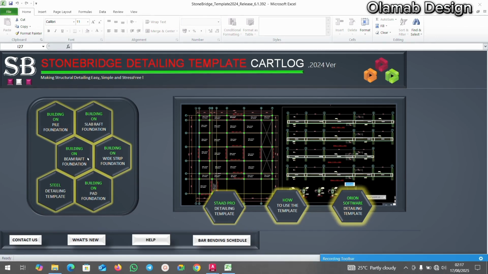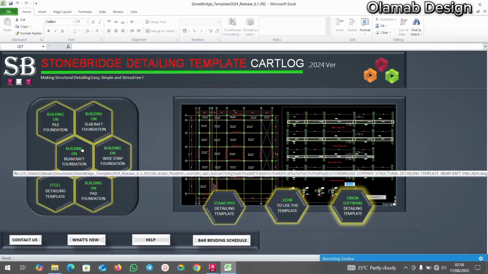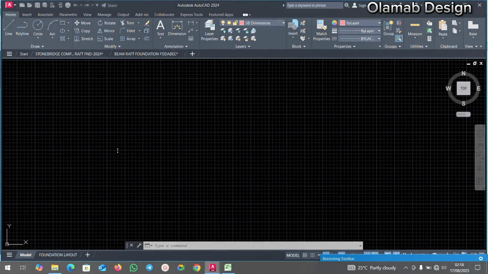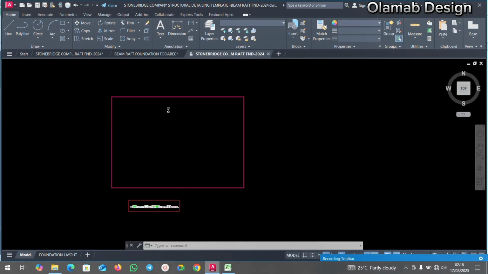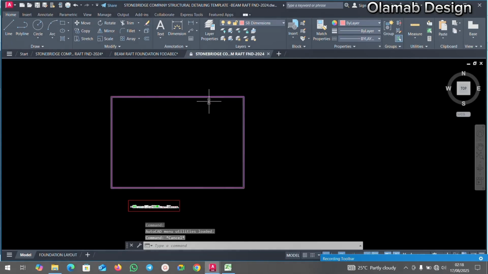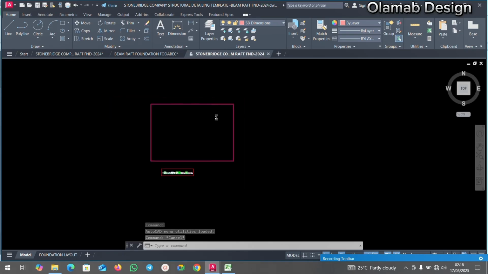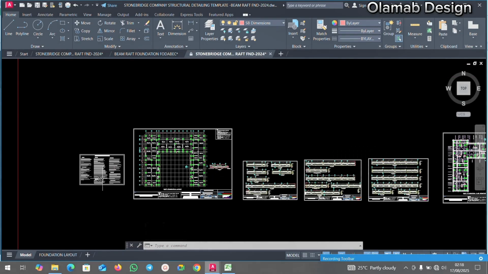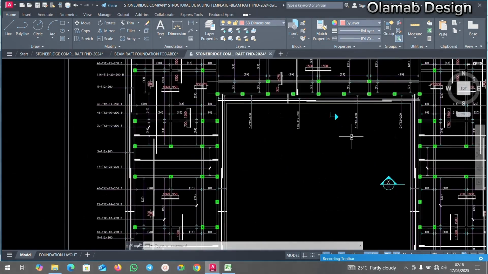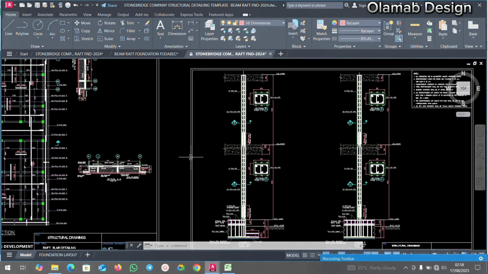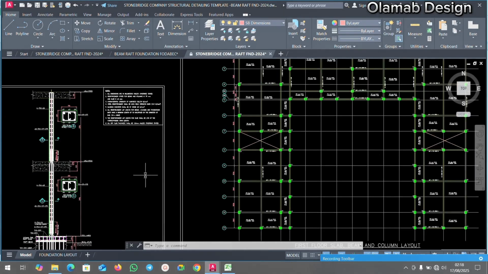For me, I'm going to select building on beam raft foundation. I will left click on it, then you give it time to pop up. Once you open it up, you're going to have a blank space here, and you're also going to have all the templates well arranged in a very good manner, as you can see. This is a template that guides you and makes your work easier and faster.